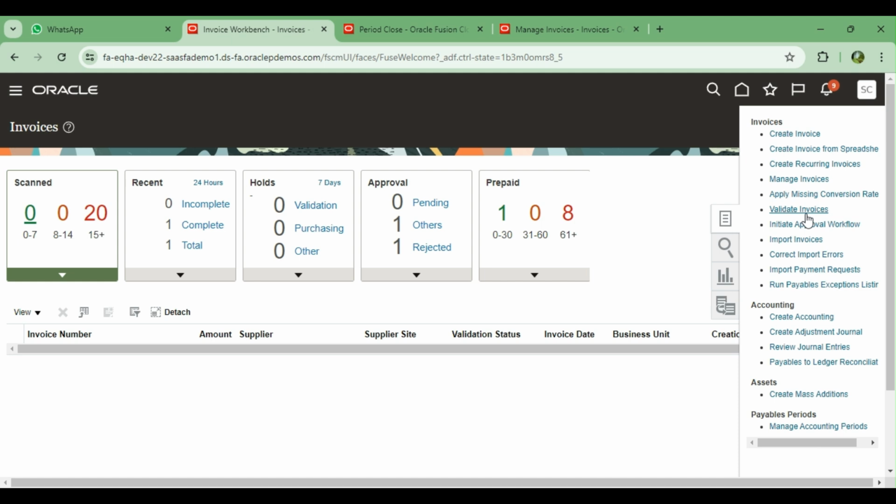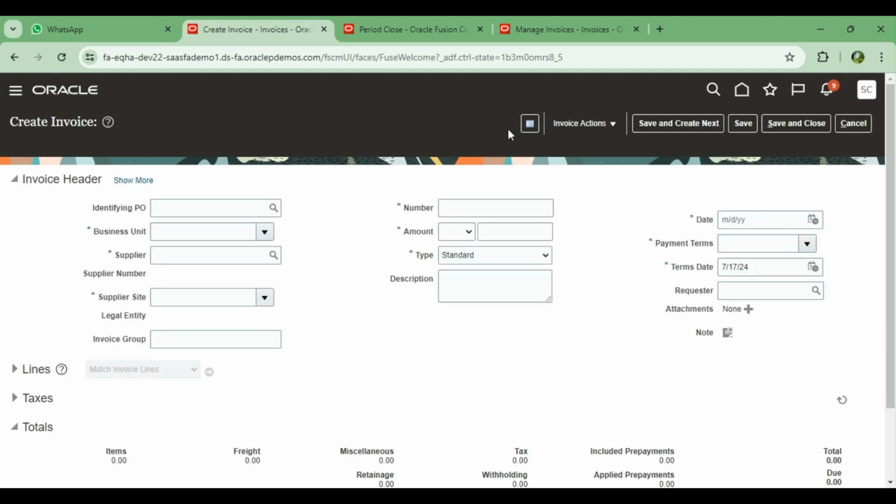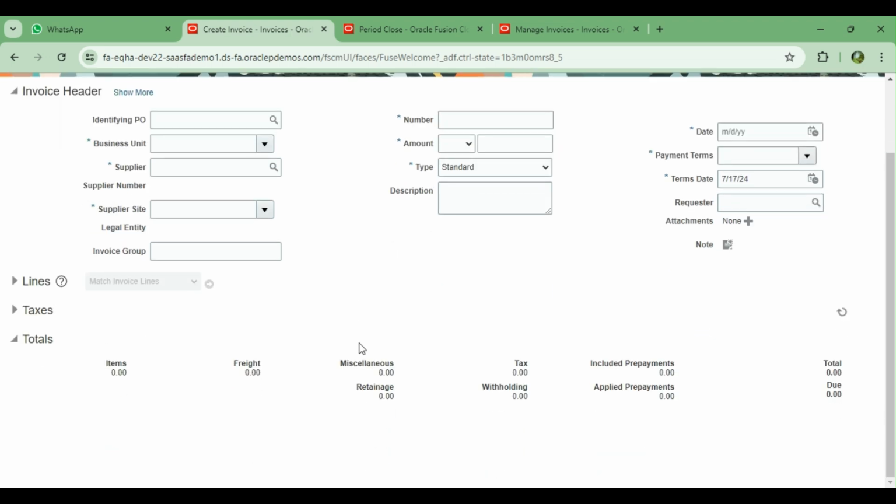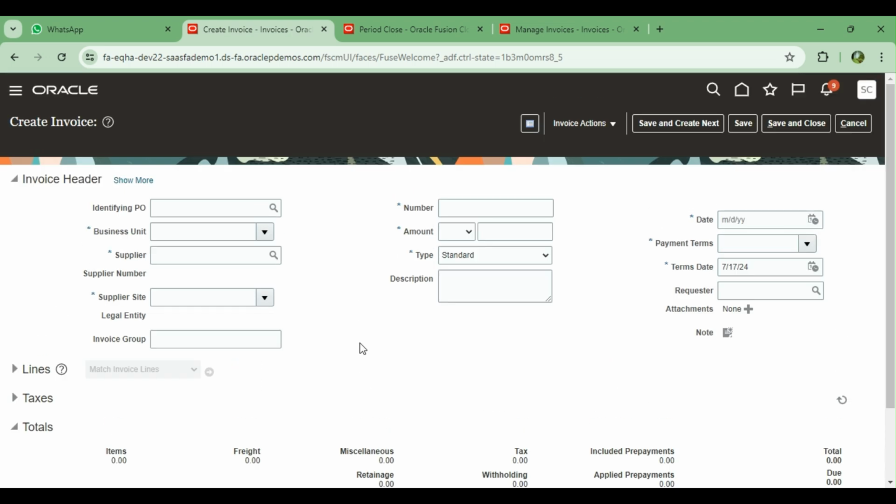For the invoices which we need to create, you can see at the top Create Invoices, and below it Create Invoices from Spreadsheet. All these different functionalities we'll see today, how we can create an invoice. This is a supplier invoice we are going to create in the system, and we'll see one by one how it gets created. This is, as I said, the supplier invoice screen.